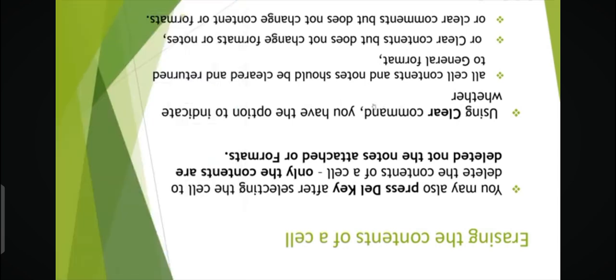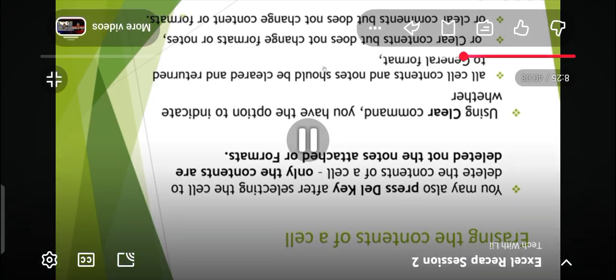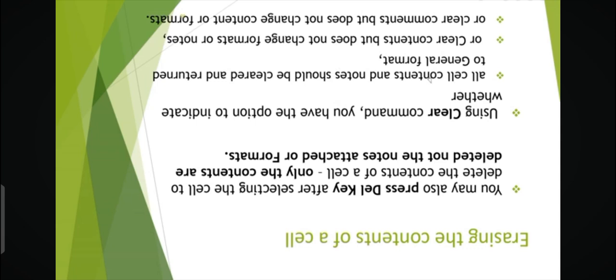Now using the clear command, you have the option to indicate whether all the cell contents and notes should be cleared and returned to the general format, or the content should be cleared but not change the format or the notes, or clear the comments that are attached to that particular cell, but do not change the content or the formatting. Now when we say comments, these are comments.